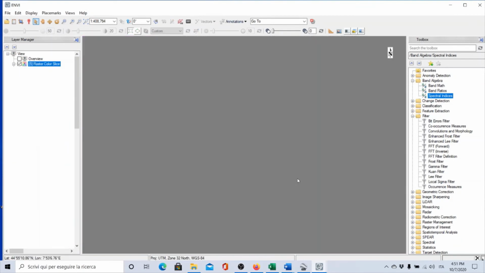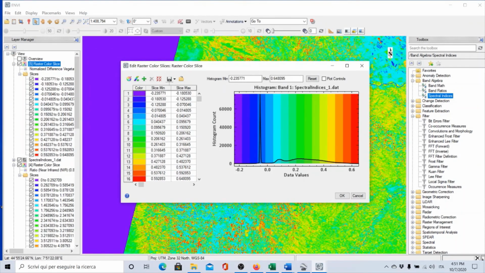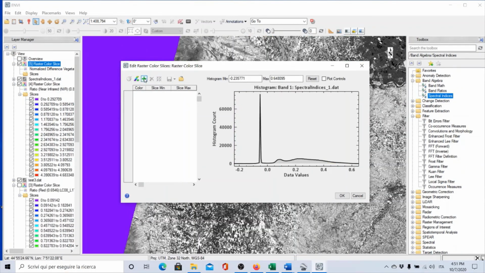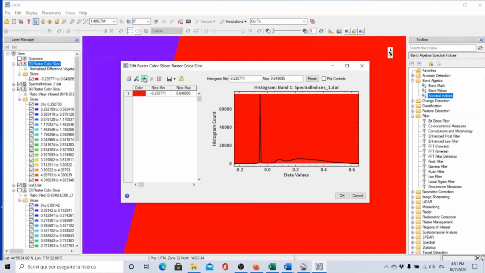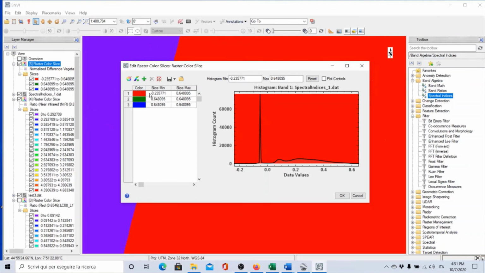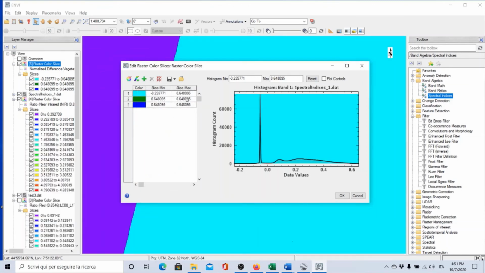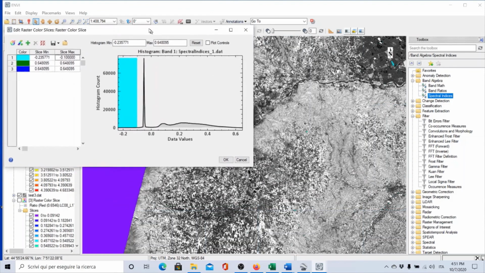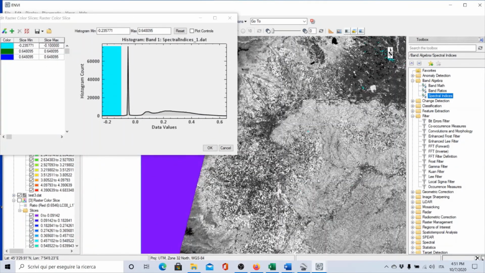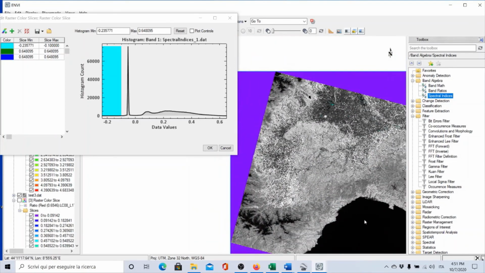So let's create a density slice right now. So new raster color slice here. All right. Let's use the NDVI. Let's clear all the classes. Let's put 3 classes, for example: the first, the second, and the third one. In the first one, we are imagining water in cyan, and we put that from the minimum value, that is minus 0.23, to, for example, minus 0.1.